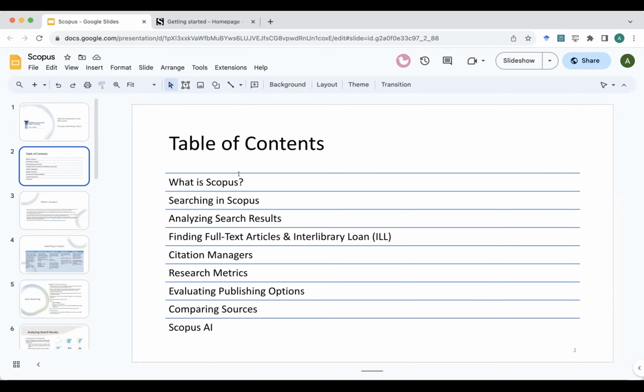And what I'm going to talk about, you can see here, is a quick dive into searching in Scopus and analyzing search results. I also want to mention how to find your full text articles, because Scopus is a citation database, so you're not going to find the full text in Scopus, but you may want to find it. Also, how to connect to interlibrary loan. That seems to raise a lot of questions. How to use your citation managers. I'll just quickly brush on that.